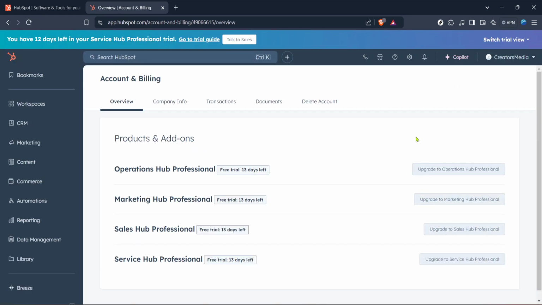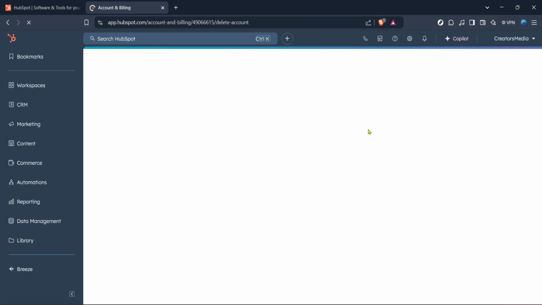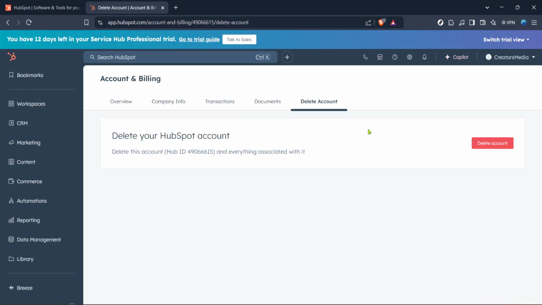In the account and billing section, you will see a variety of options, but what we're interested in is the delete account option. This is usually displayed prominently as it's an important action. Click on delete account to move on to the final steps.